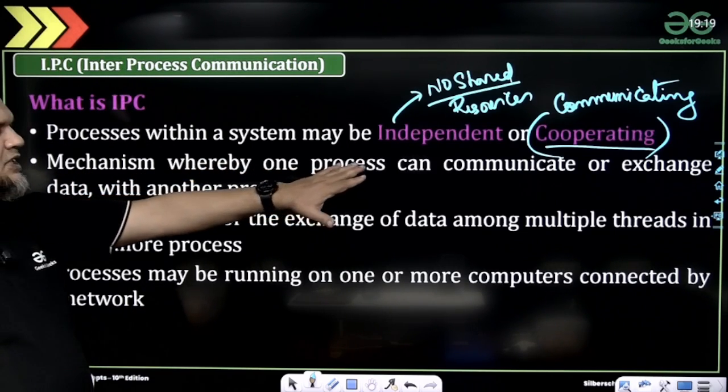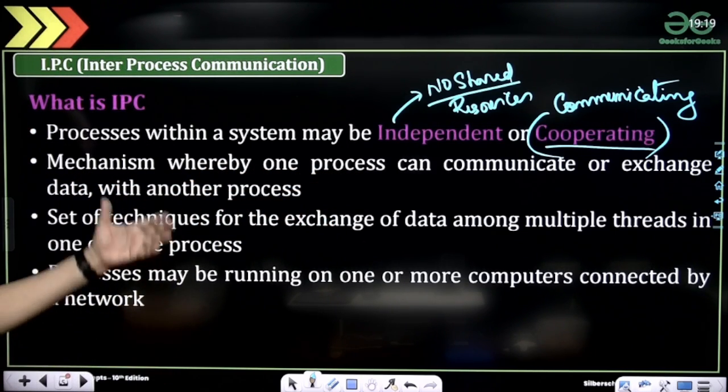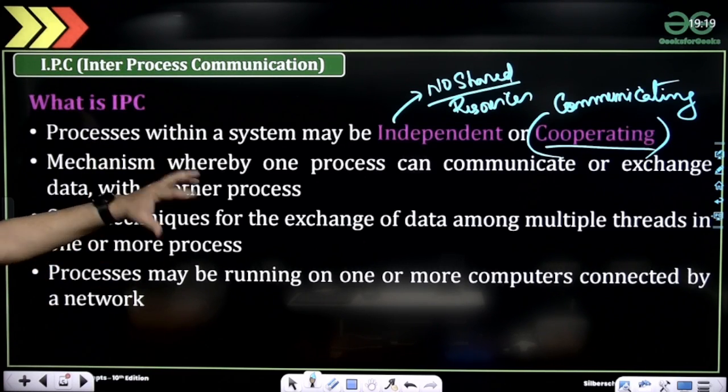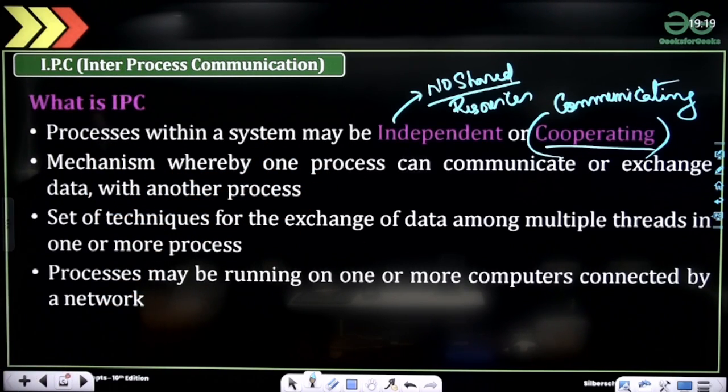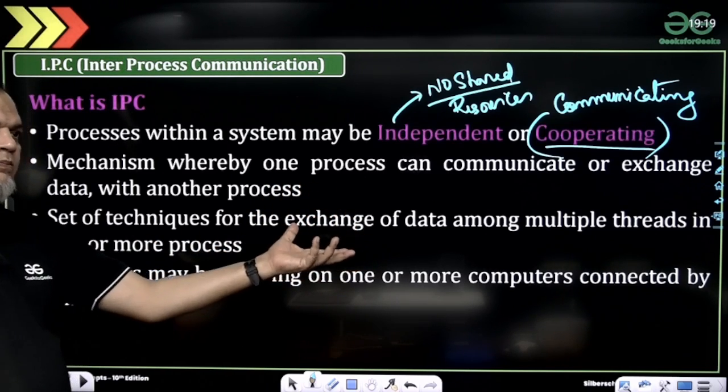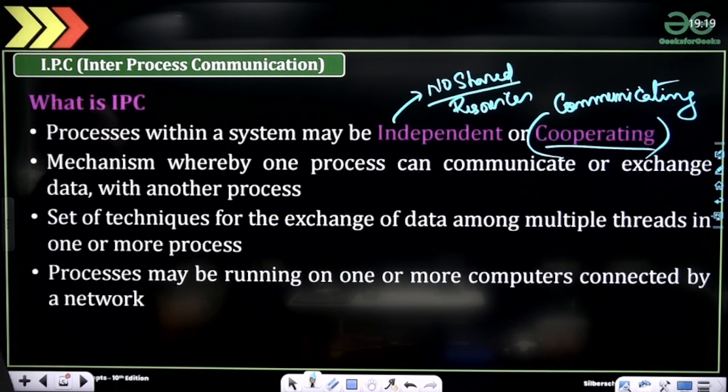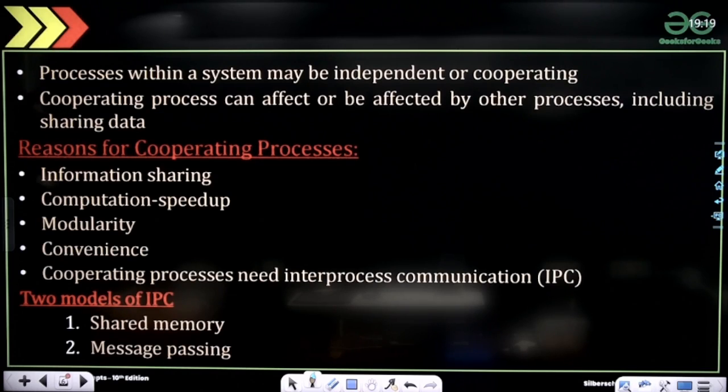IPC is a mechanism whereby one process can communicate or exchange data with another process. It is a set of techniques for the exchange of data among multiple threads in one or more processes. Processes may be running on one computer, or on different computers connected in a network. So it can be single computer-based or network-based communication. Cooperating processes can affect or be affected by other processes. I will talk about that later.